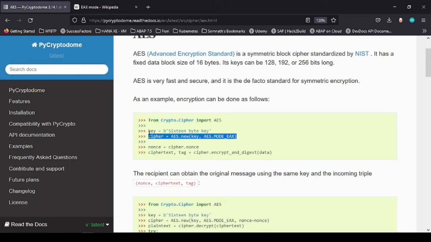So once it generates the cipher object, the next piece is simply to run this encrypt and digest with the data. Data is nothing but the file content, and our cipher text is generated. This text is nothing but the encrypted content of this particular data. So that is overall the encryption process.